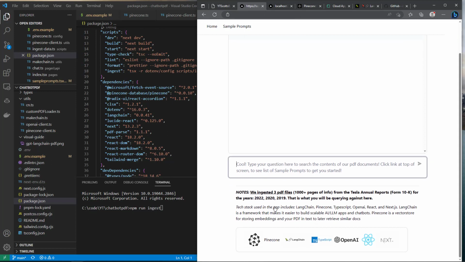And then I have a note here that just says that I ingested 3 PDF files, like 1,000 pages of information from the Tesla annual reports, which I just downloaded from their website. I believe that's called the Form 10K. And I couldn't find the 2021 annual report in a PDF file, so I used 2022, 2020, and 2019. So that's basically when I'm asking it questions, that's the information it will be querying against.